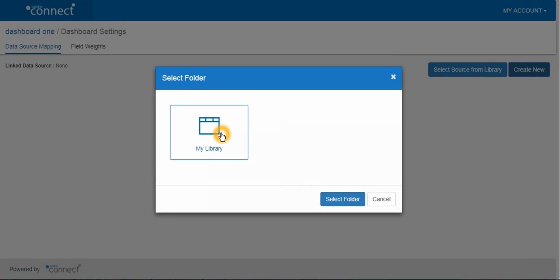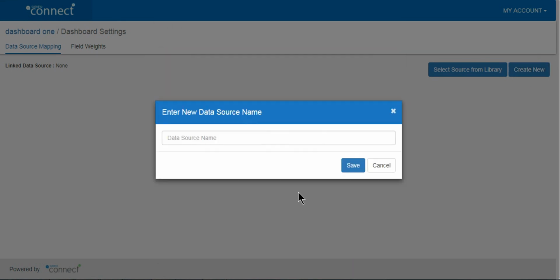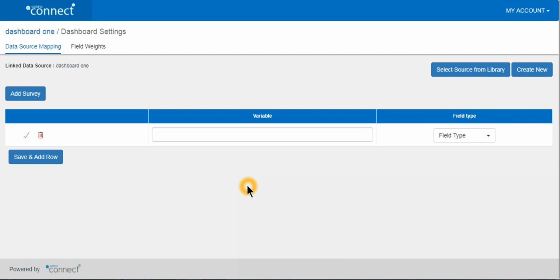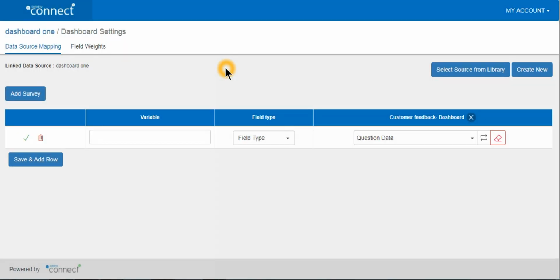Now you need to select or create a folder. Let's select some folder. Next, enter new data source name, and then click on Save. Now first of all you need to add a survey to your data source. Click on Add Survey. For example, I will select Survey Customer Feedback. Now, there are 3 columns, variable, field type, and 1 column for your selected survey.